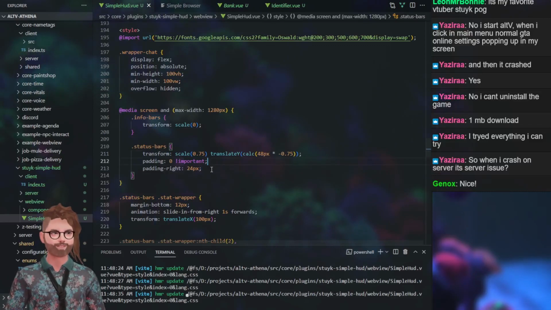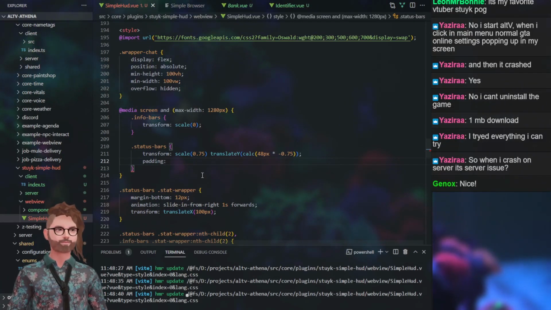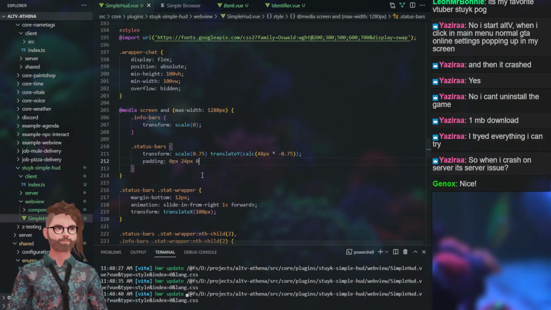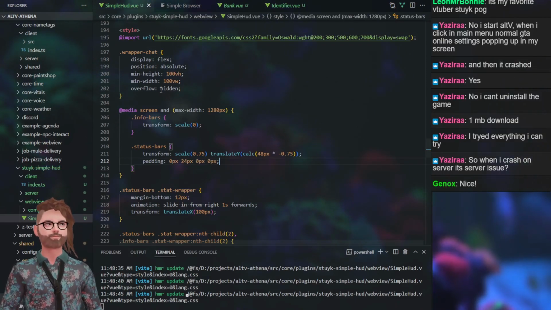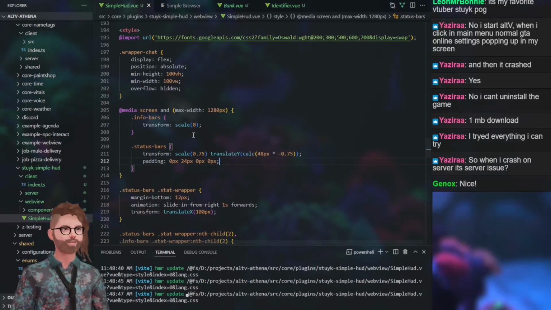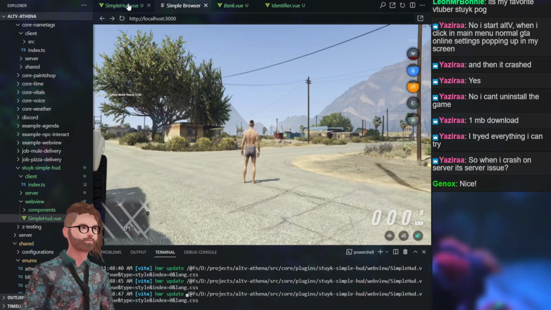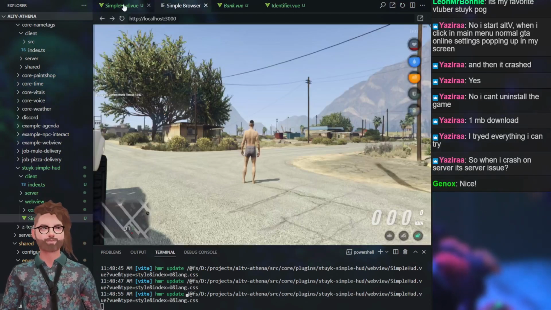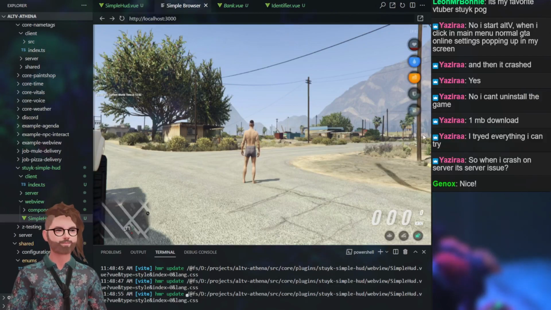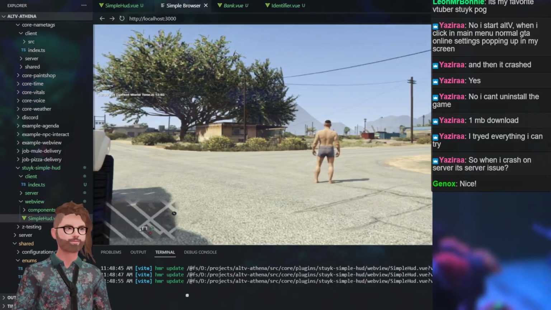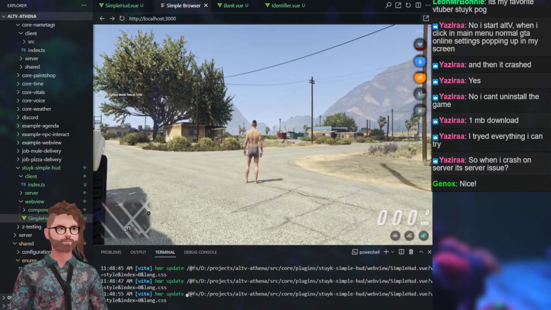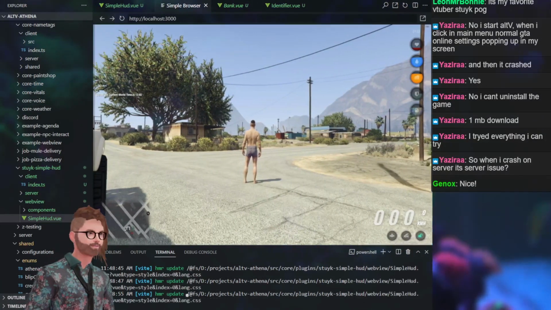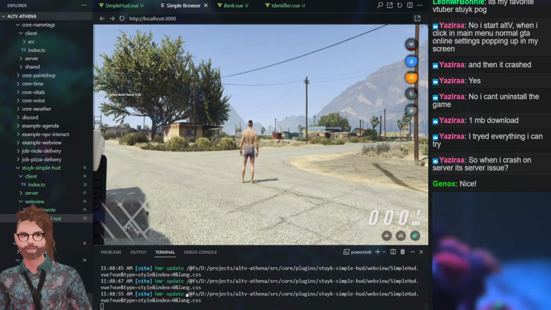Maybe... no, that's not gonna work. So let's do... if I'm not mistaken, that's how it works. Yeah. Maybe we need to do an important on there too. Okay. I think that looks pretty good. So that's the scaled down version. The full screen one is obviously going to be much, much bigger.